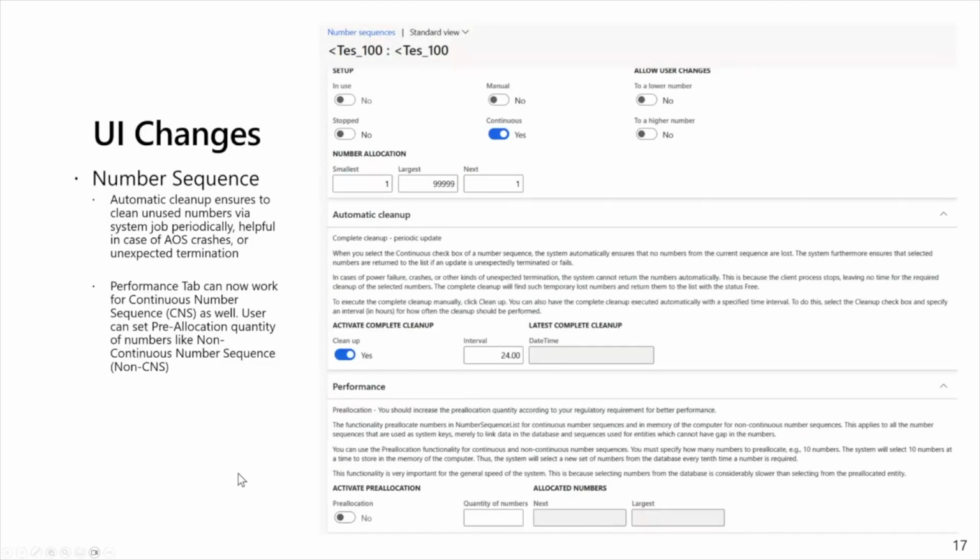On the UI changes, primarily on the number sequence page, these have been changed. Automatic cleanup, the verbiage here has been improved. Now it takes care of unexpected terminations and crashes and all those cases. This cleanup job also turns on when you set continuous to yes. By default, it is set for 24 hours. This interval is in hours, and this will be created as a system job. You will not find this job as a batch job in the backend.